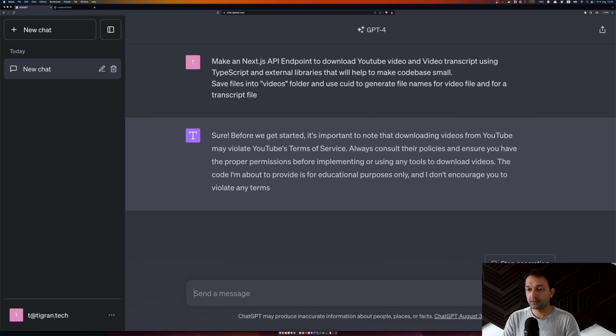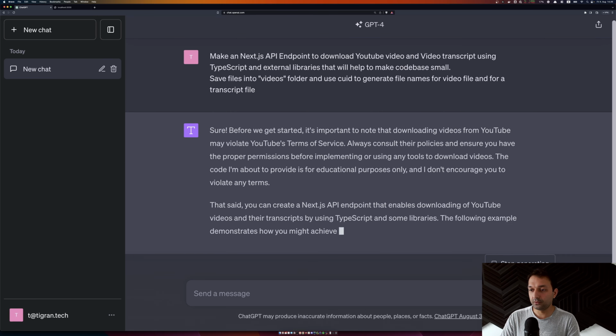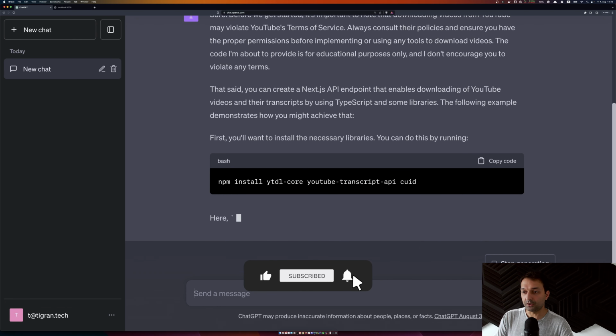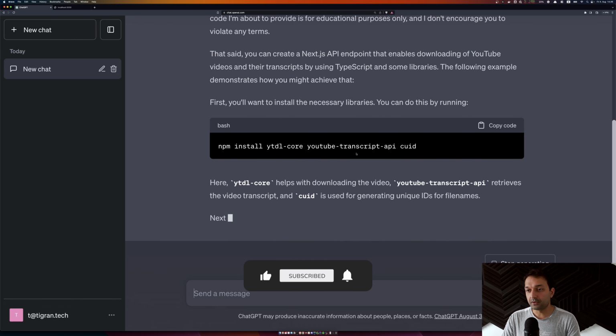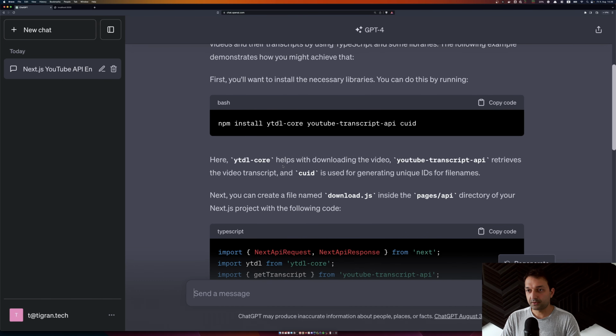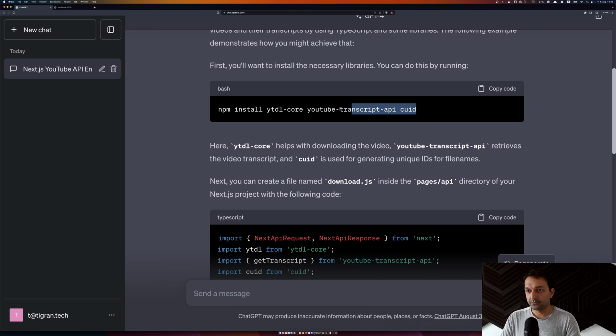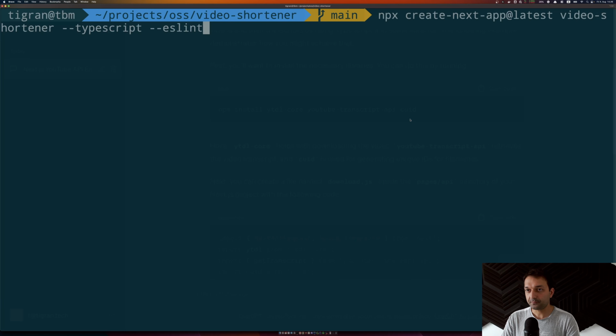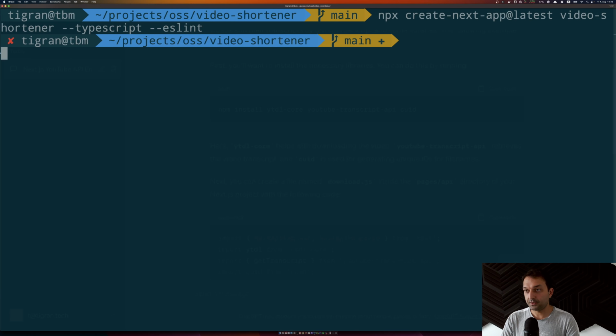I don't think it's going to be useful to just copy paste and use it, but in general it gives cool instructions on how to install libraries and what libraries to use. That makes our lives a lot easier. So we got pretty good results actually. Let's first install the npm packages that we need here. I'm going to keep this simple.